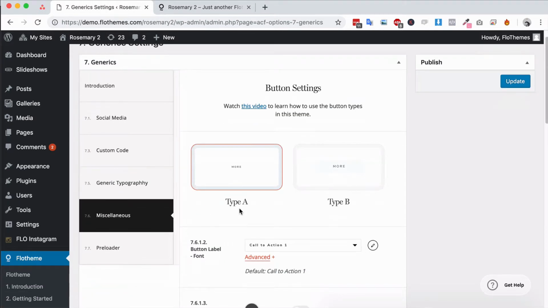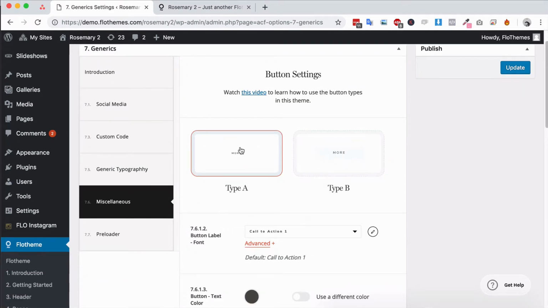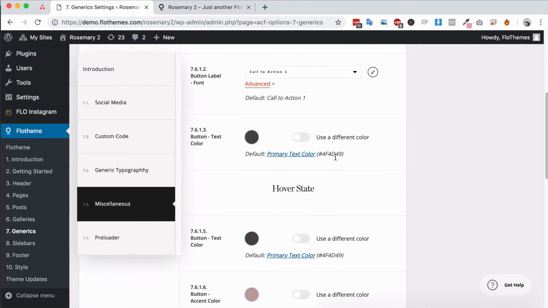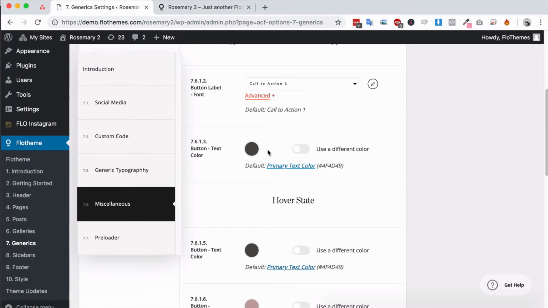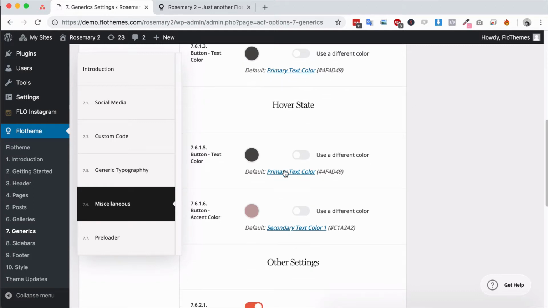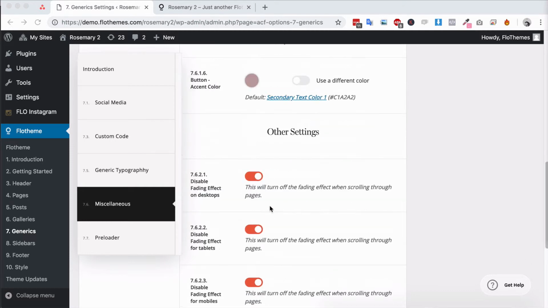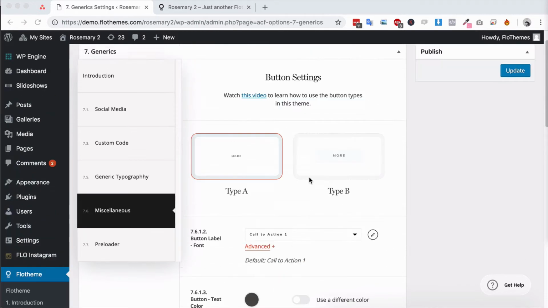Miscellaneous tab here, there's a couple of options. We have a button section here. And there's a video here that actually explains how to use the buttons in more detail, and it is pretty simple to do so with this theme. But all you have to do here is basically choose the button type, A or type B, choose the font label, choose the colors, choose the hover state, so whenever you hover over it, what does it do? Does it change color? Does the button background color change? And you can just set those up.